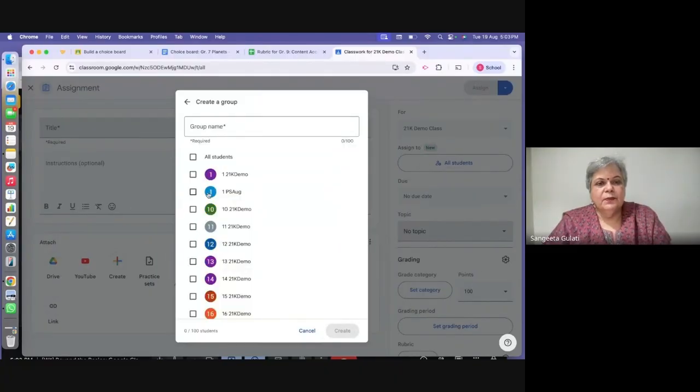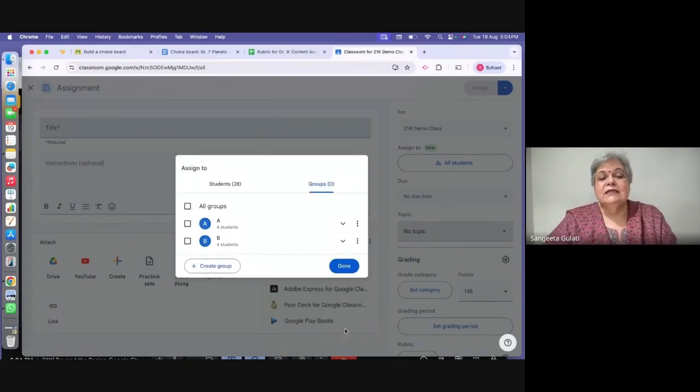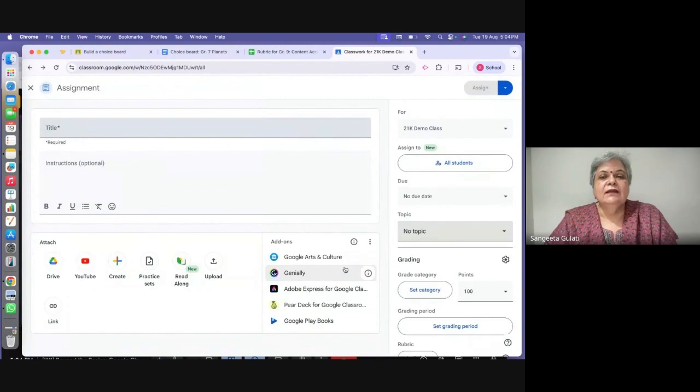I'm able to then add more groups. So create group, let's pick 1, 2, 3, and 4, another group, let's call it B, and so on. So you're getting the idea that it is so easy to do this. You can create the groups, and then you can assign the task.